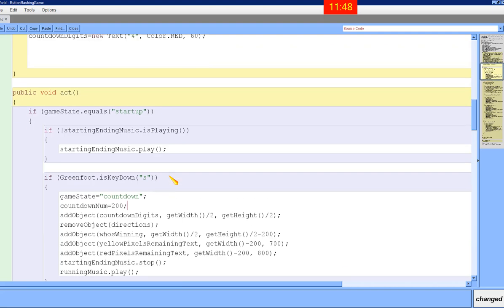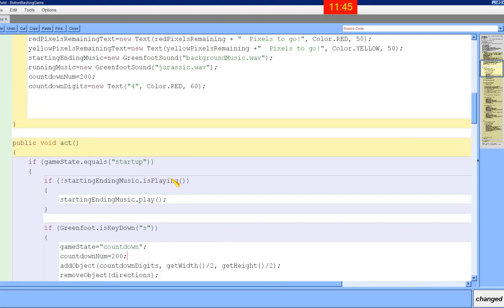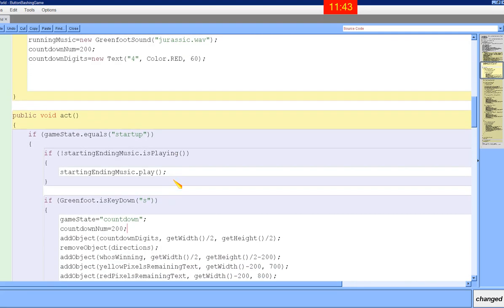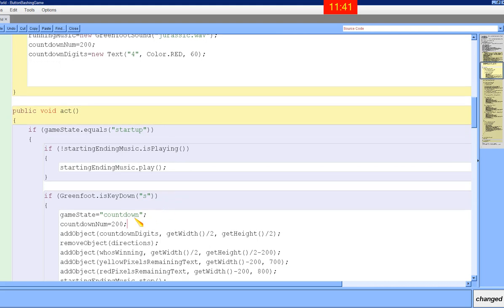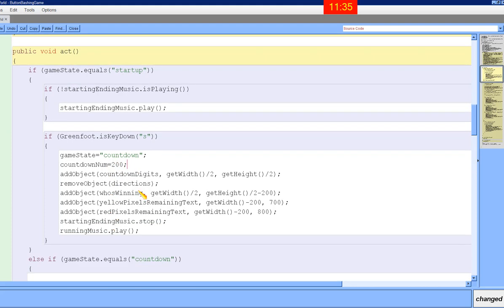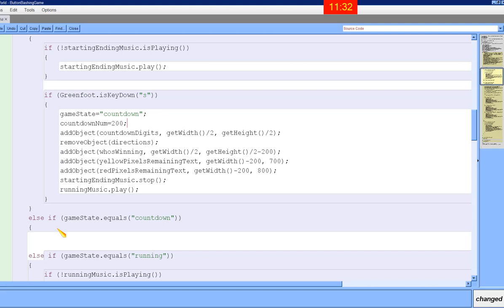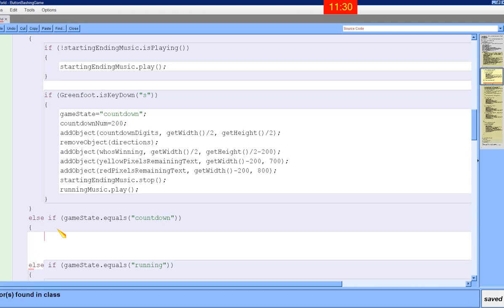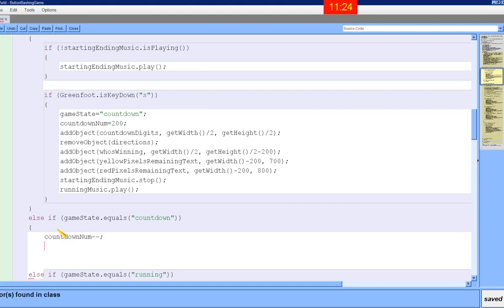Now, I already gave the value of countdown num in the constructor. However, if you want your game to go back into startup mode, it's going to need to reassign a value to countdown num, so you might as well do it also in the key press when the game is in startup mode. So when it's in countdown mode, I'm going to say countdown num minus minus. So that's going to go down 50 times a second, or 50 values per second. So after 1 second, it's going to be down to 150, then it's going to be down to 100, and so on.